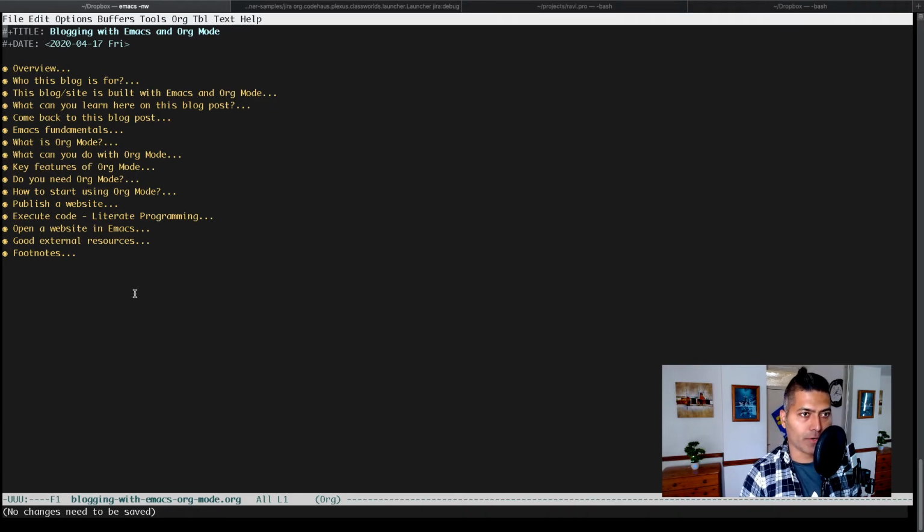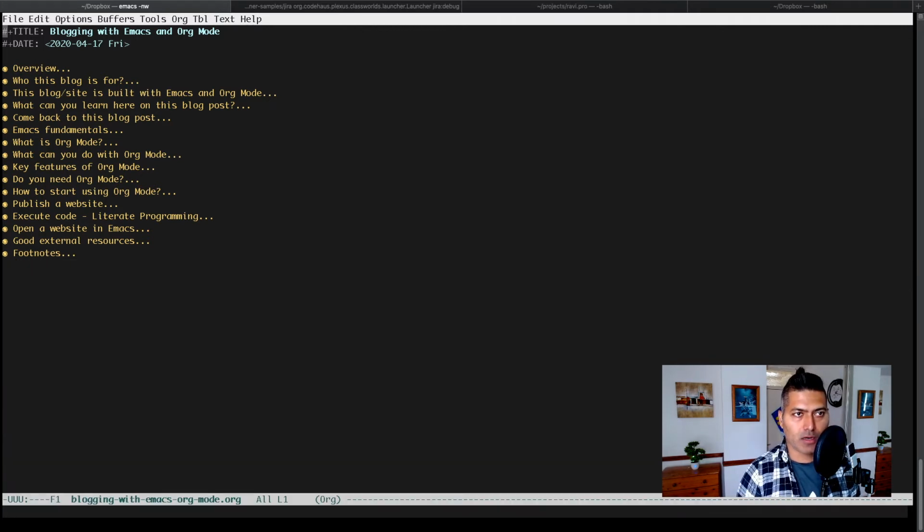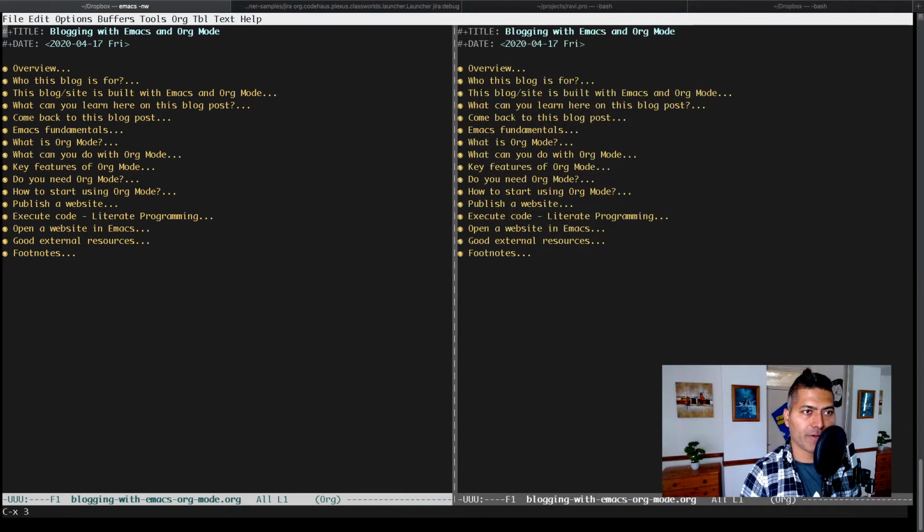So let us say you have a window and you can press Control X 2. So you have a window which is split vertically, and now you have the option to take a look at both the documents in case you have two documents open. And if I press Escape a couple of times, I can get rid of the other one.